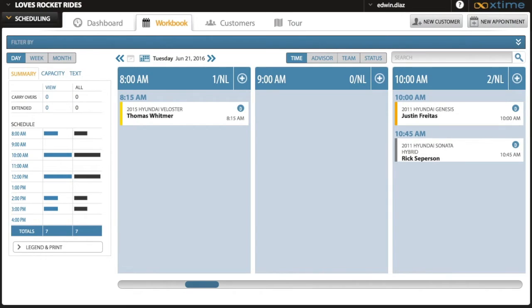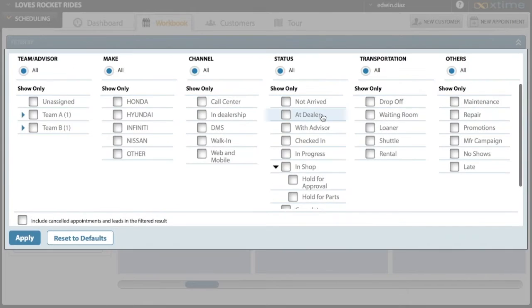month view. Under the day view, we provide 4 sub-views, which provide visibility to scheduled appointments by time, advisor, teams if you have teams set up, and status. As if all of this was not enough, you will find that in addition to the sub-views, there's also a filter by view, which allows additional filtering by any combination of categories around team and advisor, make, channel, status, transportation, and lastly, other.